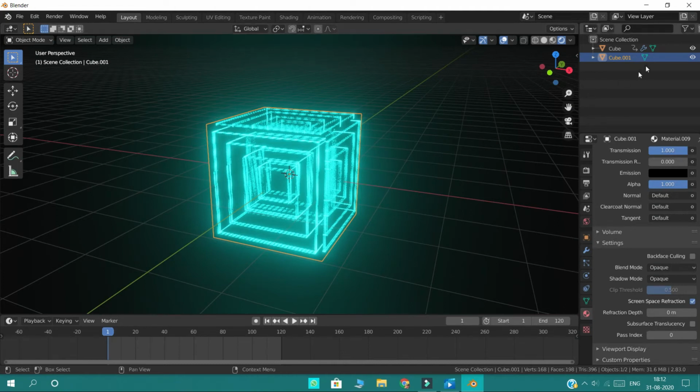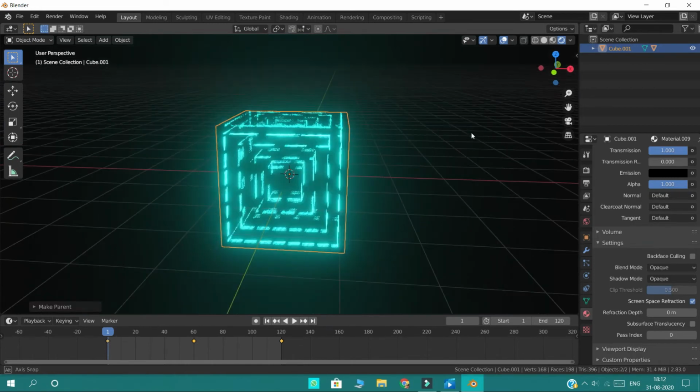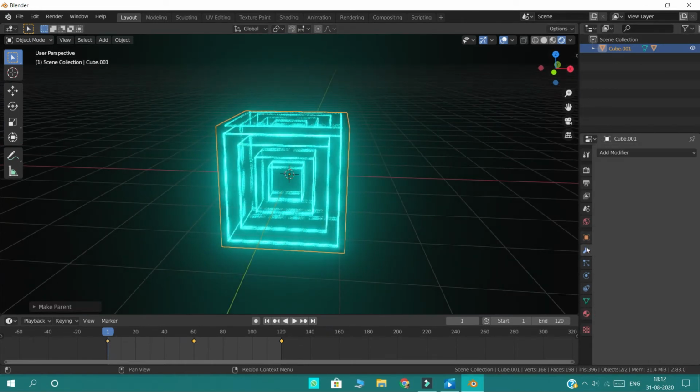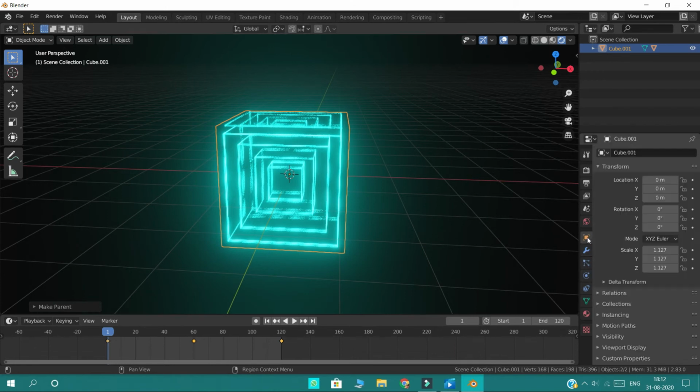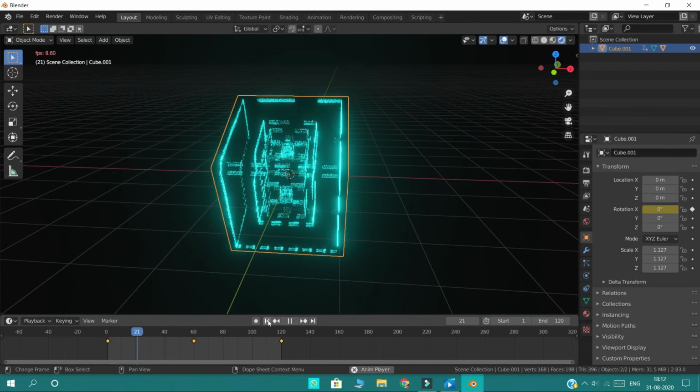Select the cube and press Shift and select another cube, then press Ctrl P and click on Object. So now we can animate this cube very easily. Now go to object properties. At rotation 0 degrees on the x-axis, add a keyframe at the first frame and make it 360 and add a keyframe at the last frame. Here the cube is rotating on only the x-axis.